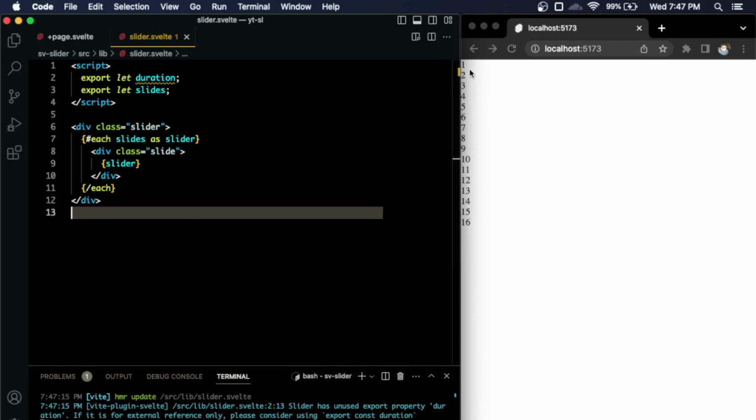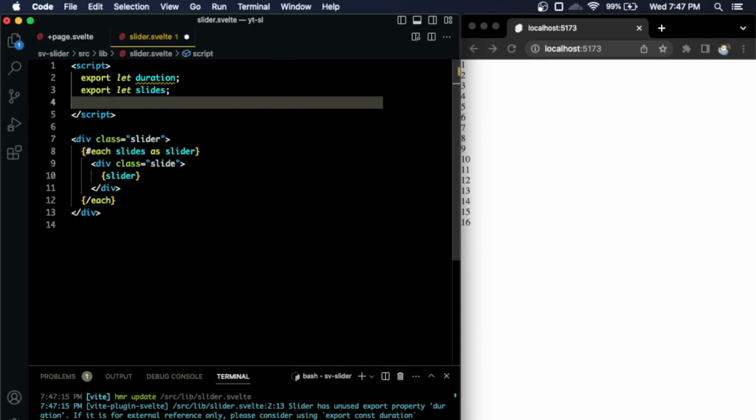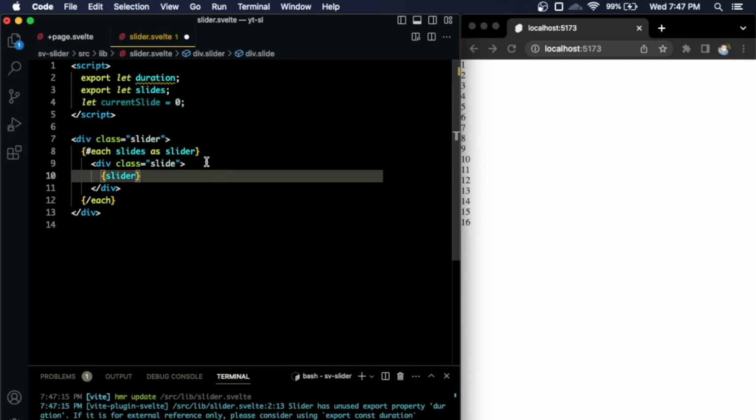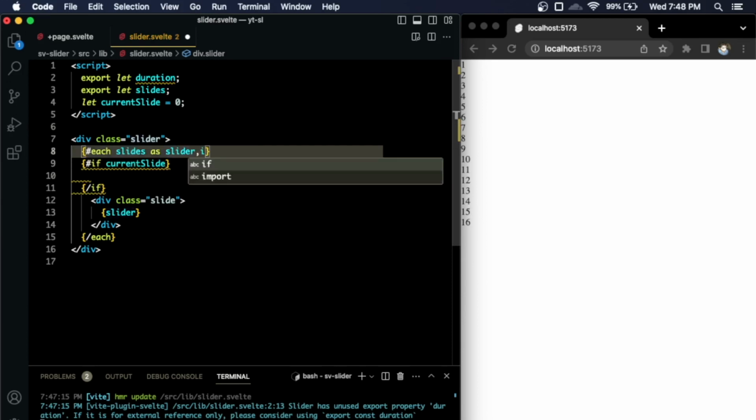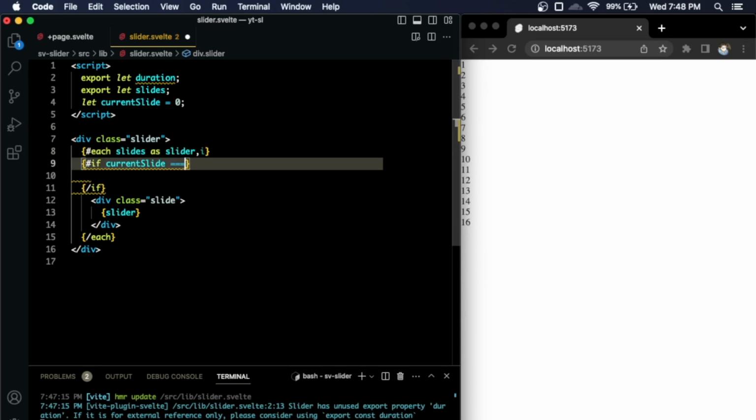So we need a variable, current slide, to keep track of the slide that is active. Default value is 0, and this is how we'll display the slider using an if statement. So basically the logic is, if current slide, that is the active slide, is equal to the index, then that slide should be visible. And as you see, only number 1 is visible because it has an index of 0.